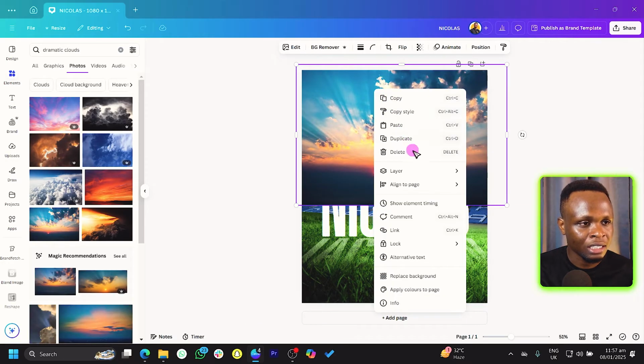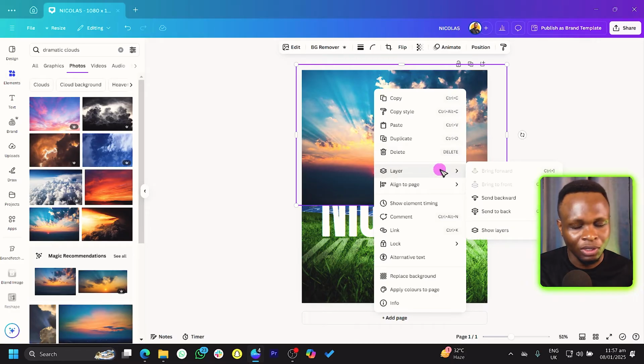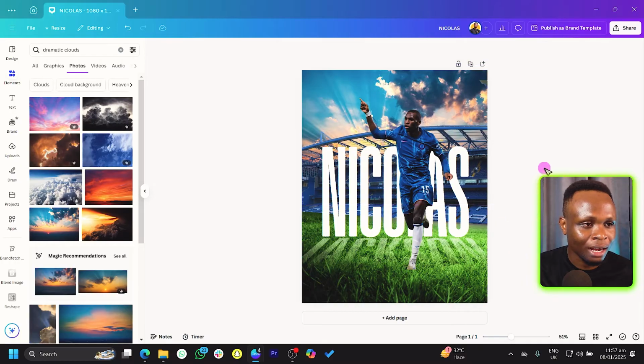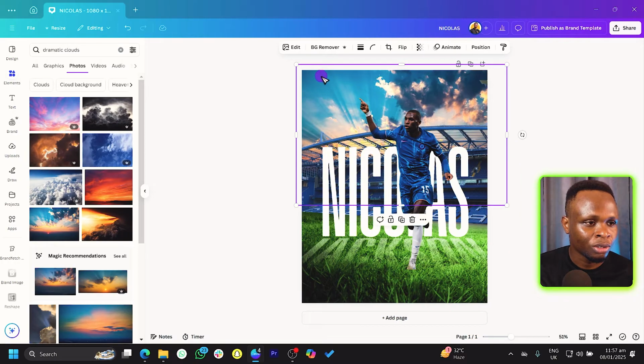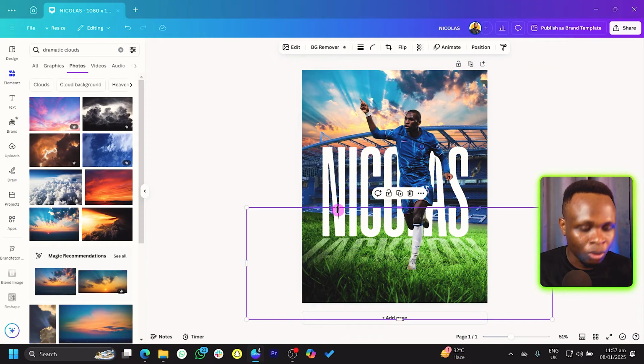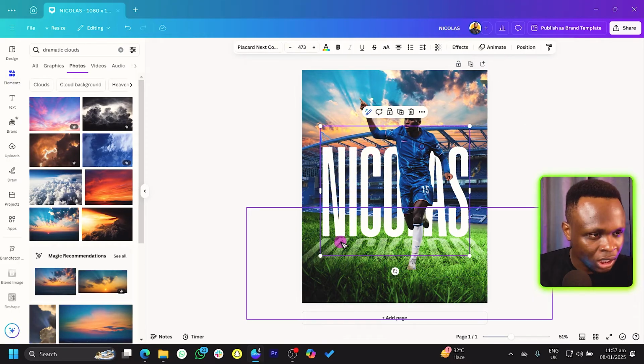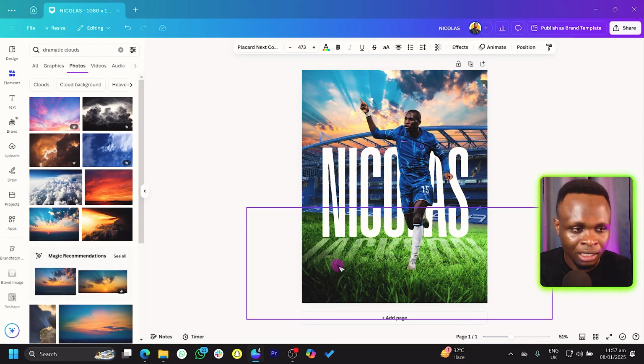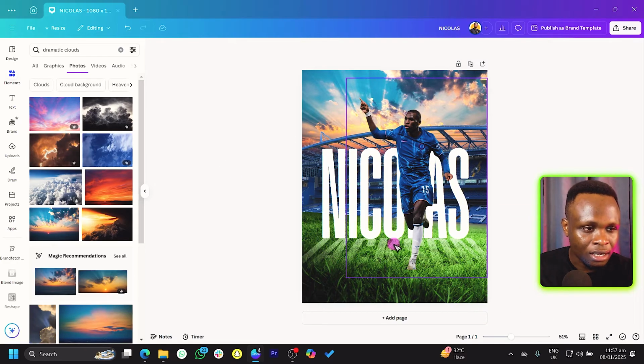Increase the size, right click, come to, what did I say? Right click, come to layer and just do send to back. Okay. And this is how it should look over here. Right. So you can see how things are looking right now. Now I want the Nicholas to hit the Jackson. So we'll bring it down until it hits. Okay. And it's looking very plain. I just don't like how it looks.